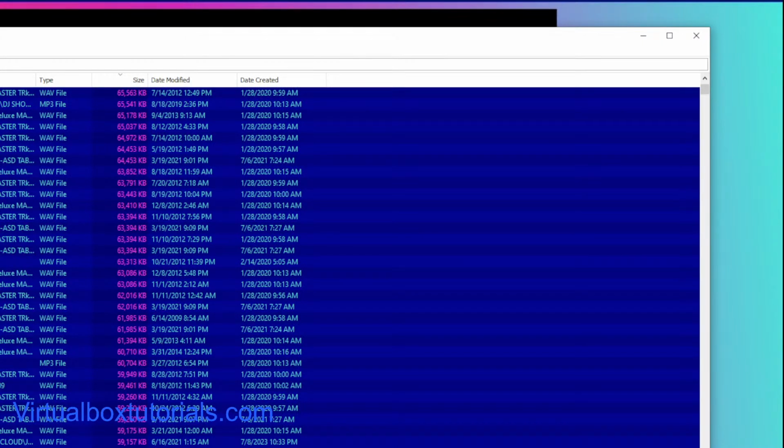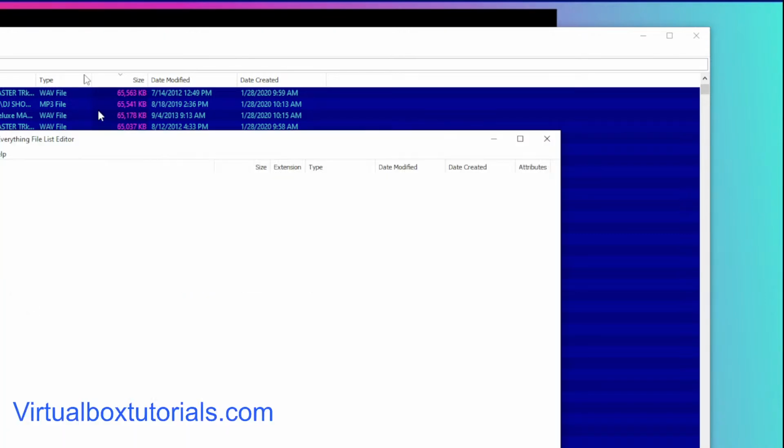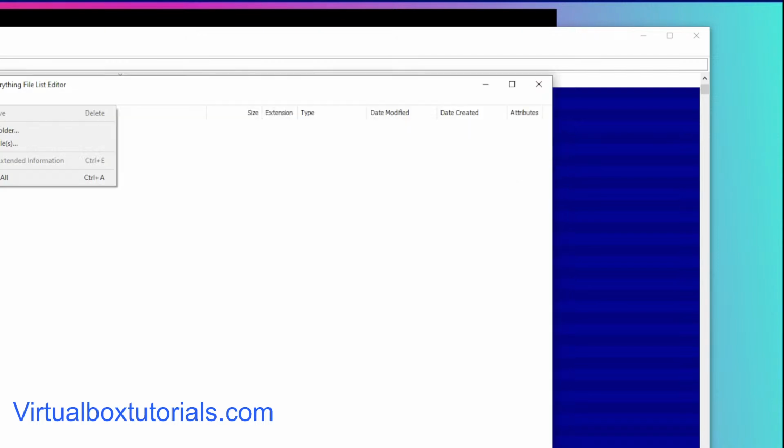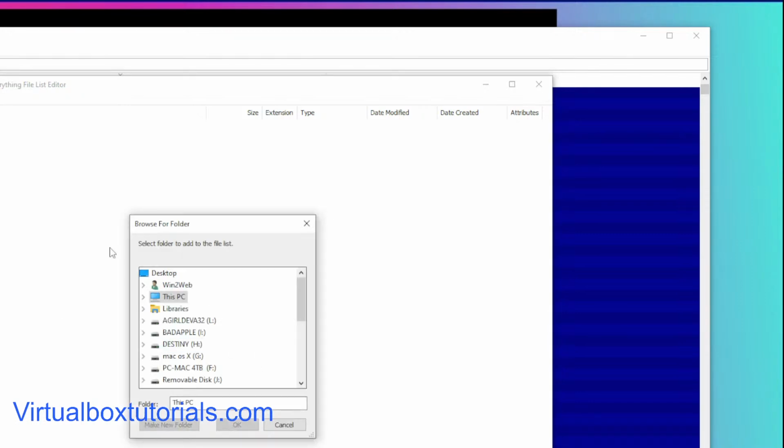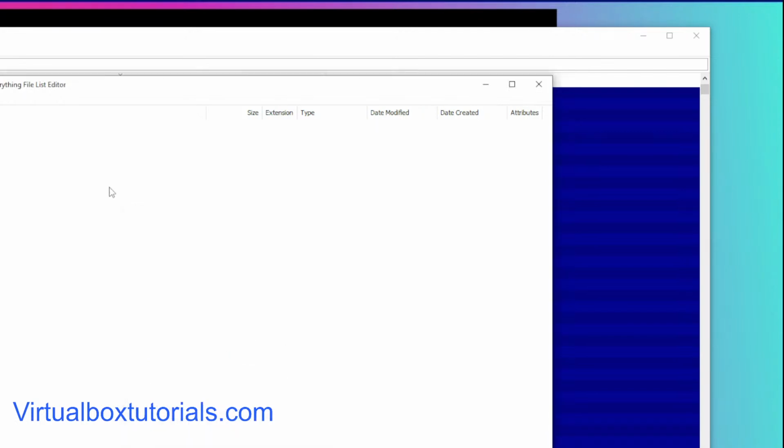So I can do like this file list editor. Say I want to edit a folder or something, or a file. Let's add a folder. So what am I going to add? What am I going to pick? I'll just pick this folder because I know there's not a lot of files in there. Okay, so I'm going to open it.